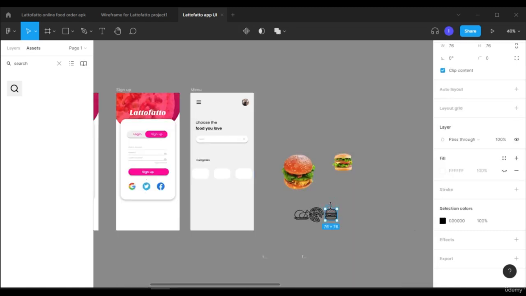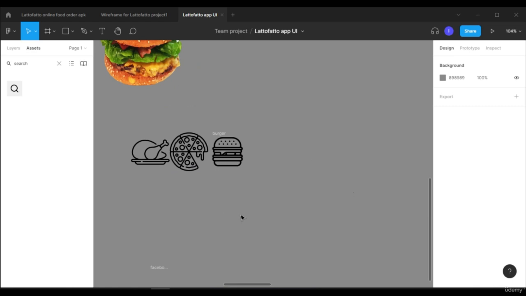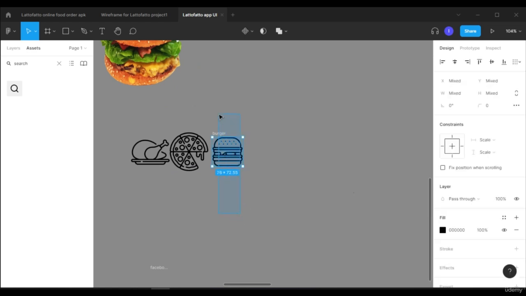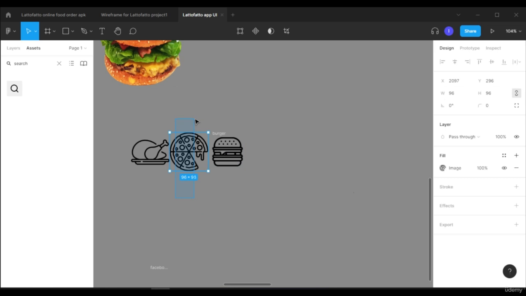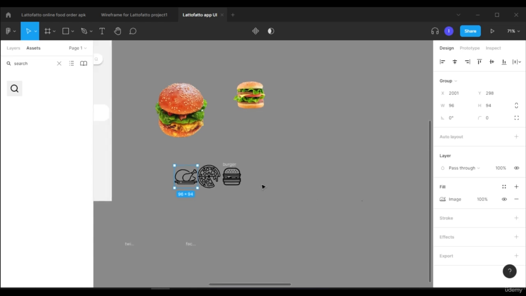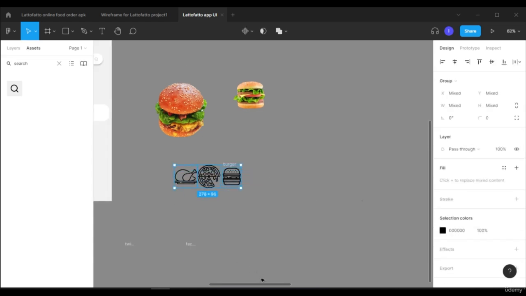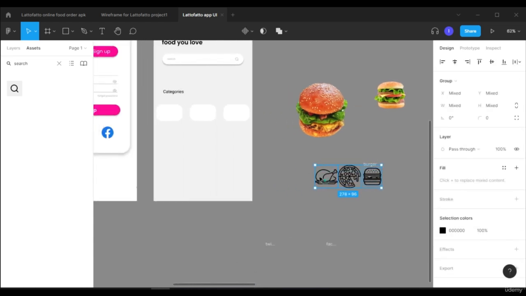Let's add these icons. These are SVG files, so let's group them together with Control G. The second one is pizza, Control G. The third one is chicken, and Control G. So when we are working with them, they are not gonna mismatch.